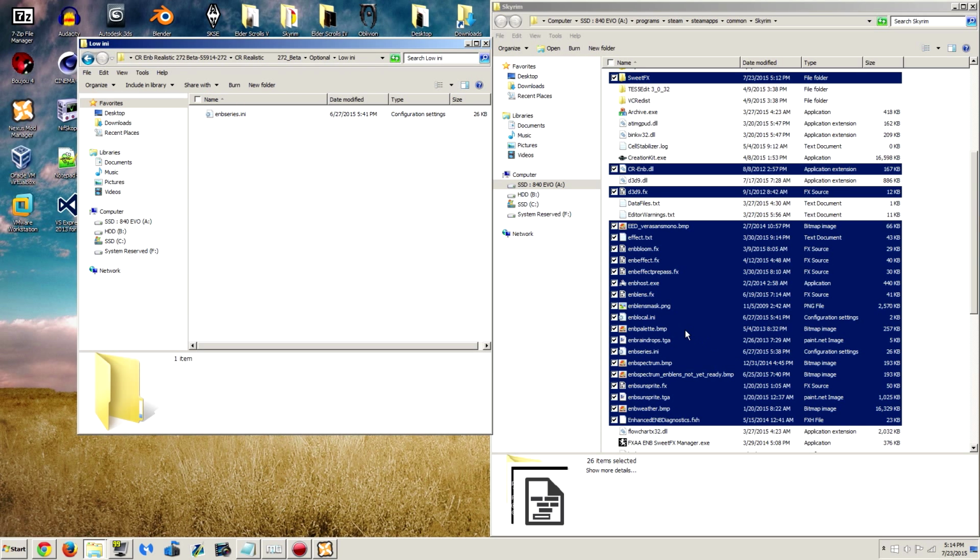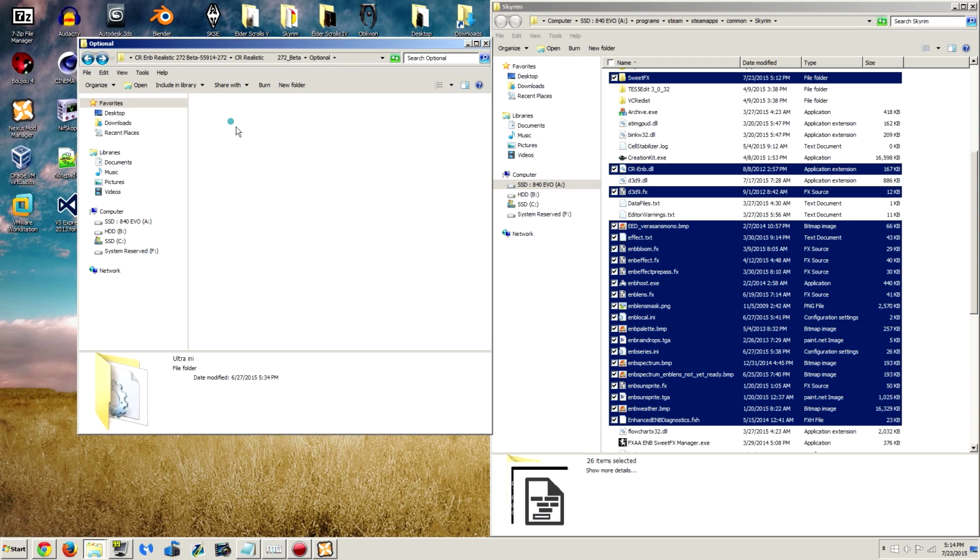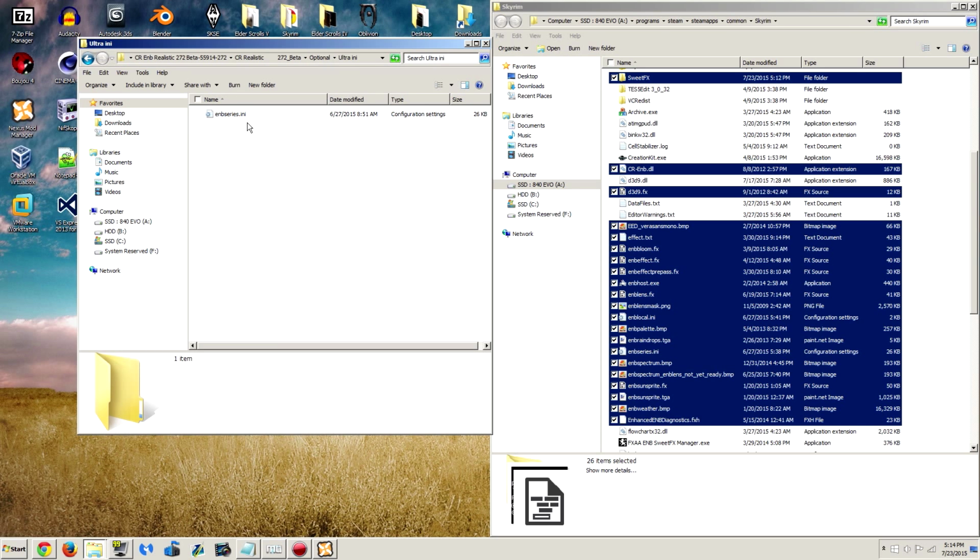So there's already an ENBSeries.ini file in here, but obviously the low ini is for extra performance if you have like a low-end to mid-range PC. And then Ultra is obviously for people with high-end PCs or that would just like to do screen archery.